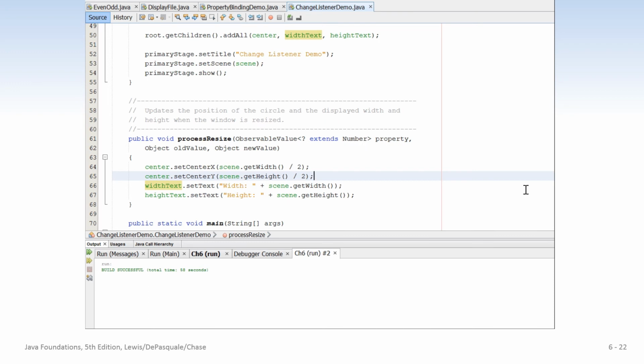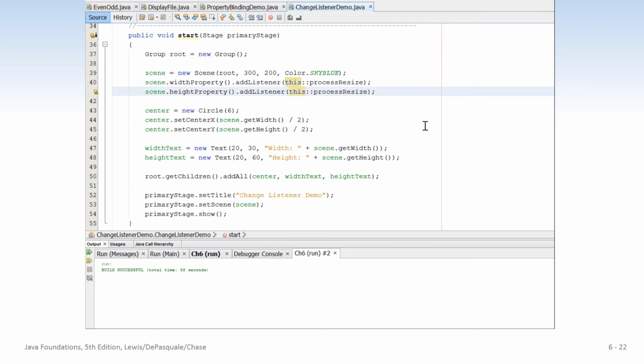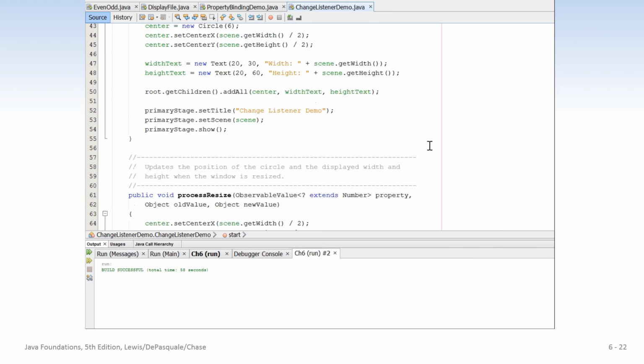It extends Number. You should know Number is a parent class of all numeric classes such as long, int, double, float, etc. So they all inherit from the Number class. So here we have the type of property, the old value, and the new value. And in this particular case, because this is called with the this reference, we can change properties for any of the objects that are declared in this class.